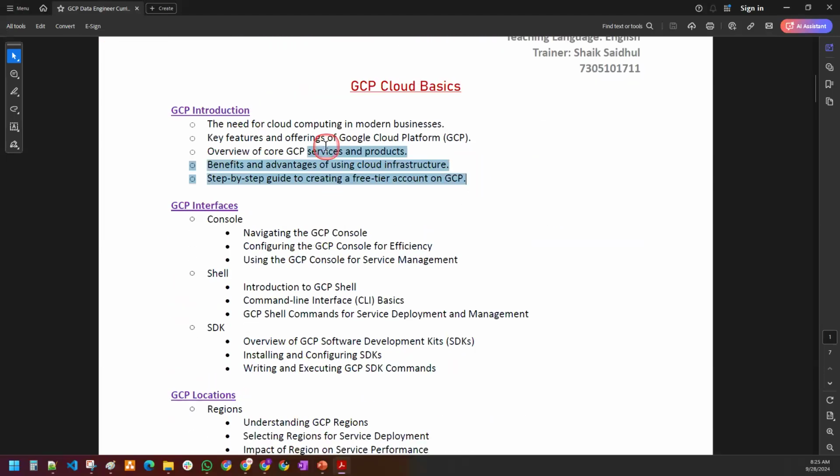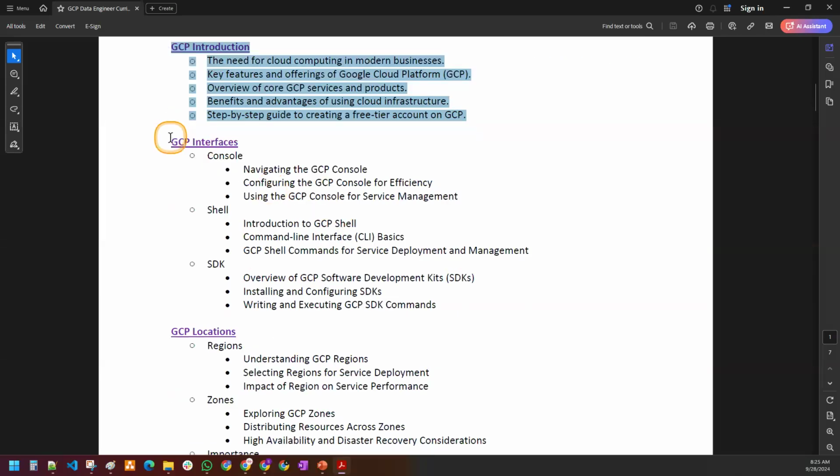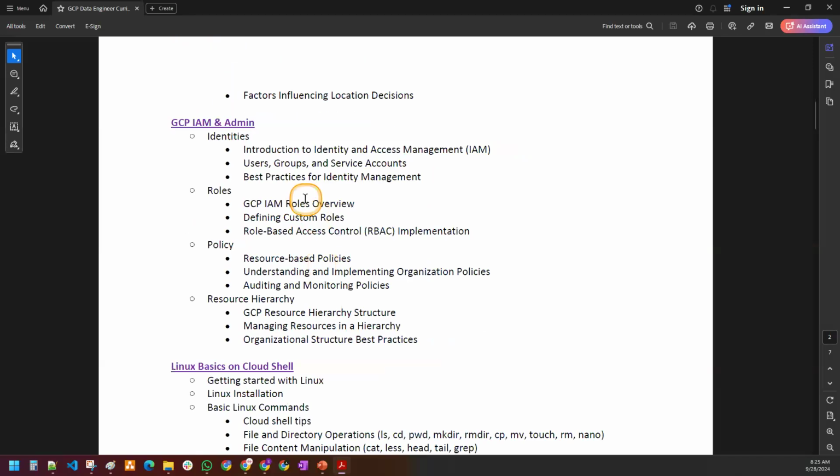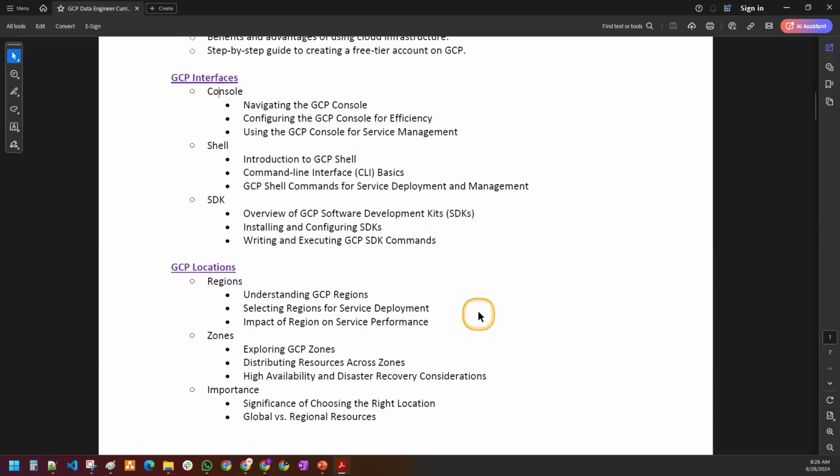And starting with the introduction and interfaces, console and SDK and shell, location. So everything is properly designed, guys. I put a lot of effort into creating this entire course curriculum. Look at here. Whenever you get a chance, maybe after the class also, you can go and try to look at this one.